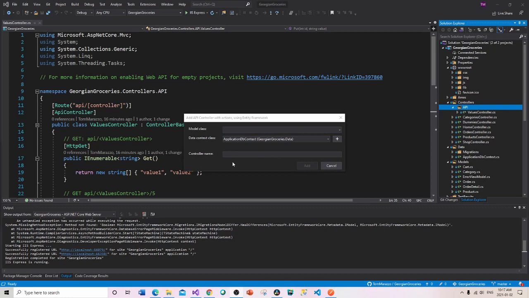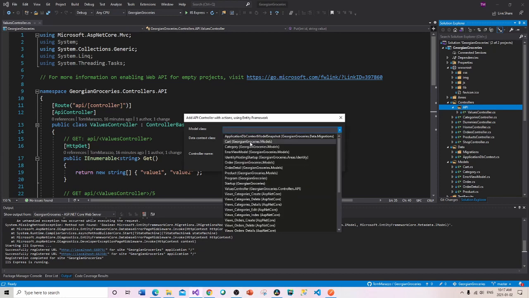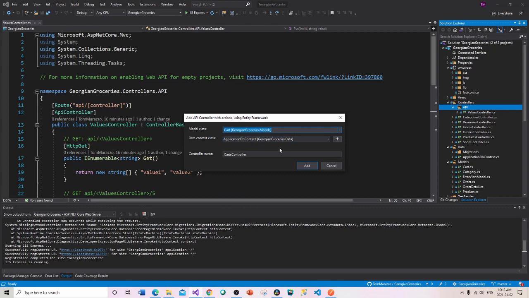So as you can see here, not only will we get those 5 methods again, but this time it's going to be connected to our database. The model that I want to use is actually going to be our cart. So we're going to just select our cart model. And by selecting cart, it automatically changed the name of my controller. So I'm going to hit add.